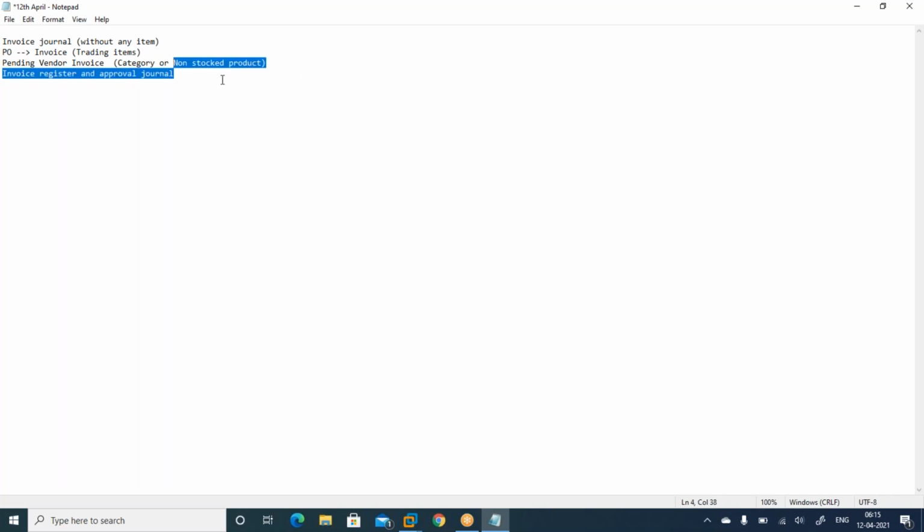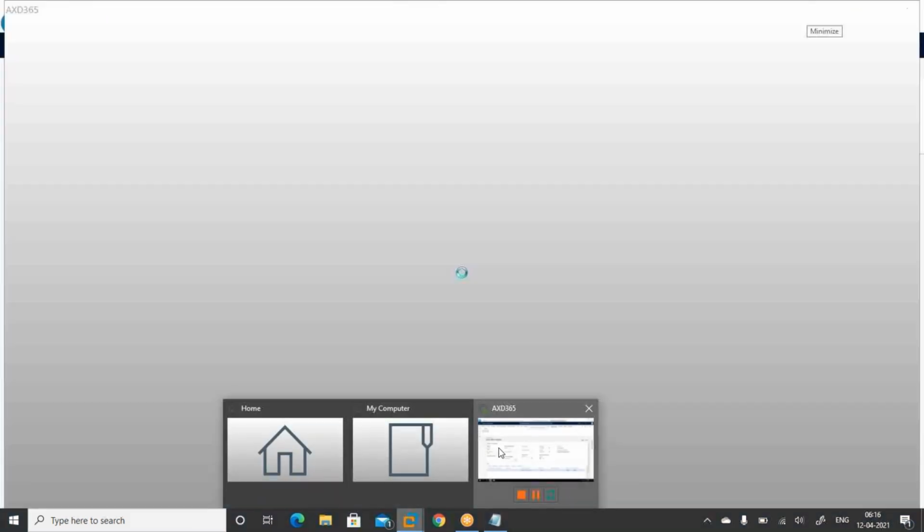Fourth. This we will discuss later, but it is a part of finance. Actually, these all are part of finance, so in finance we are going to learn in detail. Now this one is pending vendor invoice. Actually, it is a part of finance, but the utilization of category, if you want to understand, I need to discuss here. That is the reason I came here.